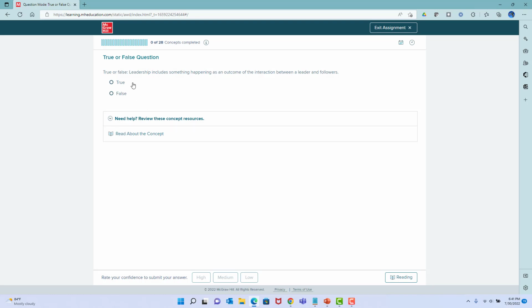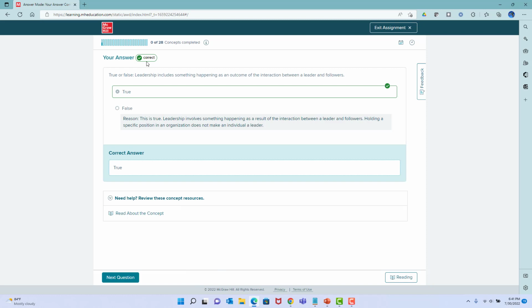Okay, this one's true or false. Leadership includes something happening as an outcome of the interaction between a leader and followers. What do you think? Think it's true? Let's guess. Let's say true. Now here's the confidence down here below. Rate your confidence. You feel really good, medium, or low. This is how you submit. Let's say high. Woohoo! We got it correct. It tells us we got it correct.